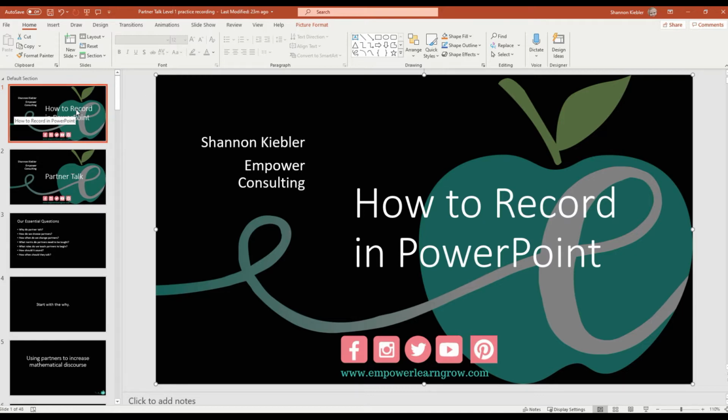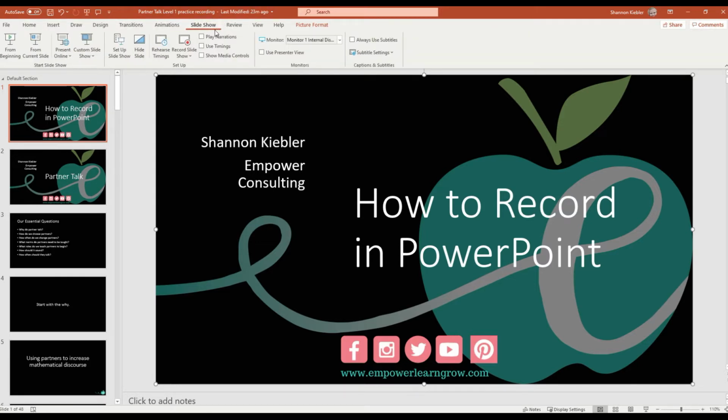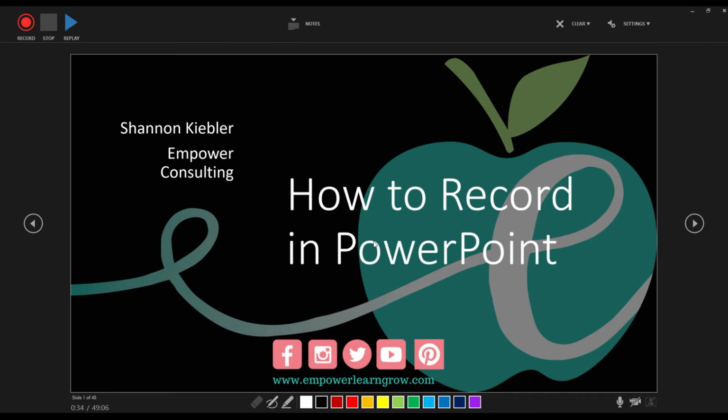And so I am going to go up here on the upper toolbar and I'm going to click Slideshow. And now I'm going to click Record Slideshow. When I do that, it actually takes me right away into presentation mode. And so you can see that everything that is in the white rectangle is being recorded for my students.